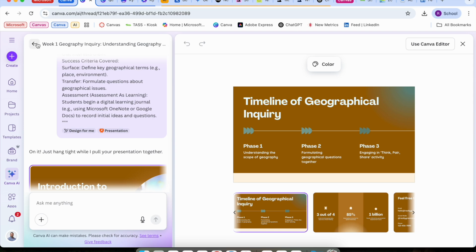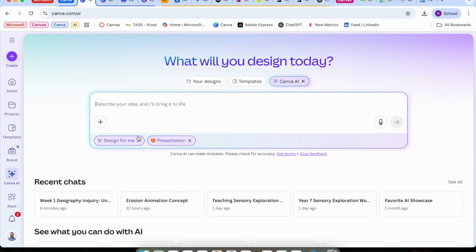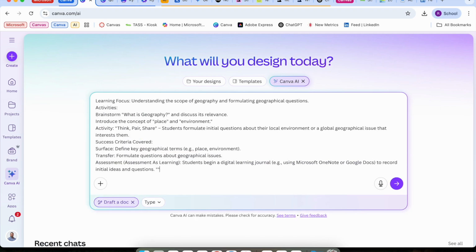Depending on the lesson, we'll go and create a couple of other resources in Canva AI as well. So as an example, you can go and create a student worksheet that you could embed in your Canvas course or LMS, or you can print out for students to use on the lesson itself. So in this instance, I'll just ask it to go and create a worksheet based on the lesson plan.